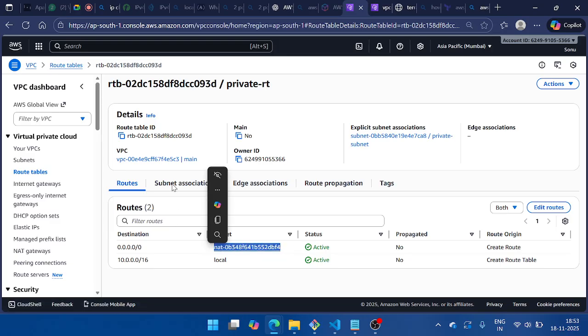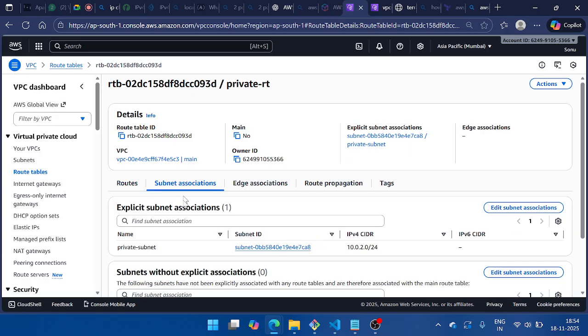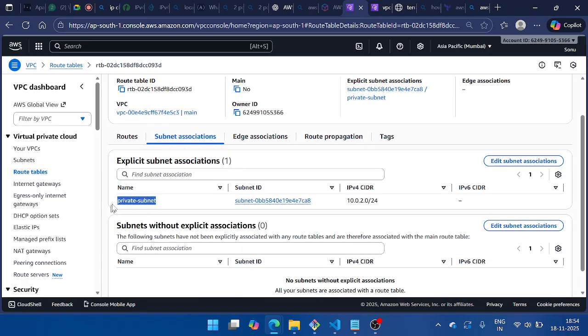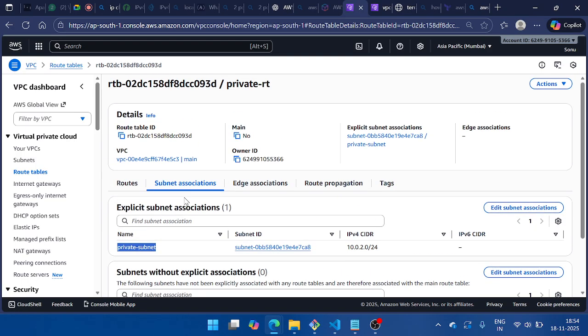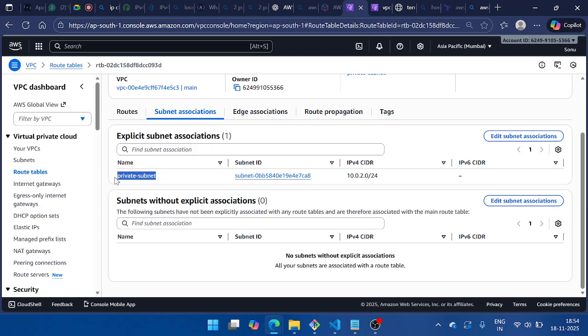If you go to associate subnet, tell me which subnet will be associated here for the NAT gateway. Not public, right? The private subnet will be associated here. If I click now, it will show the private subnet here. Okay, see. What is the meaning? I was confused in the starting as well.